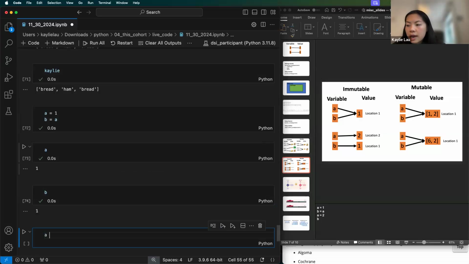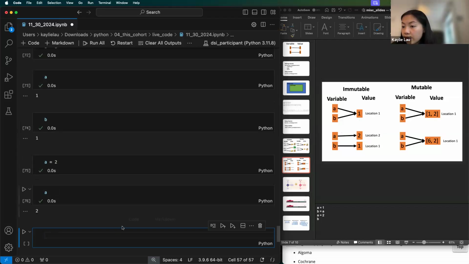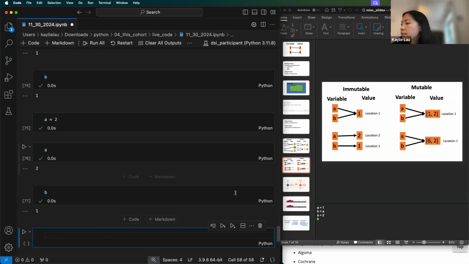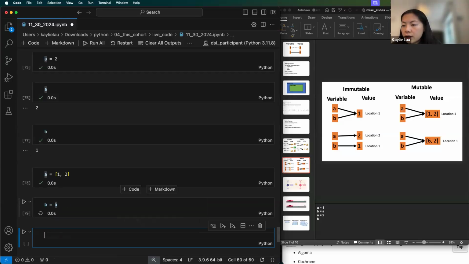Now if I change A to have a value of 2, A now has a value of 2, but B still has a value of 1. When I updated the value, it actually created a brand new location with that brand new value. So this is the behavior of an immutable data type. Let's see what happens when we have a list. If I had a list, A is 1, 2. Now B is assigned the value of A.